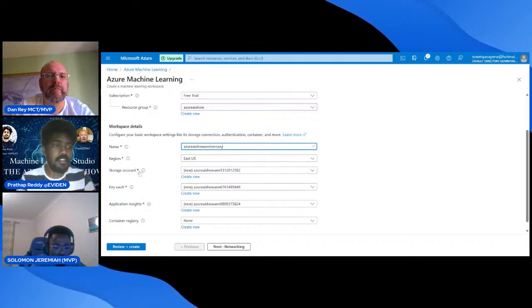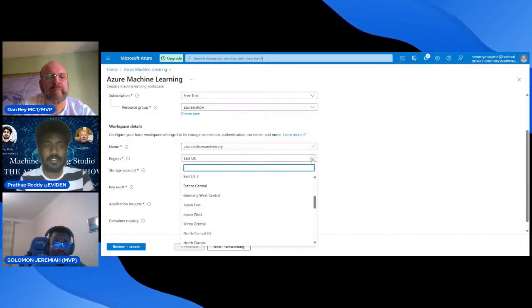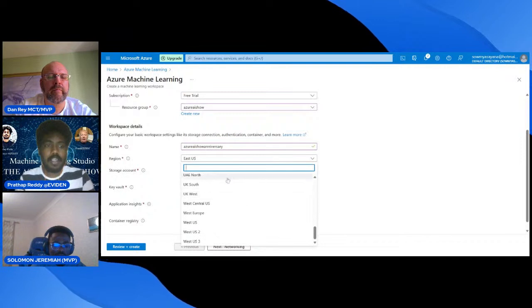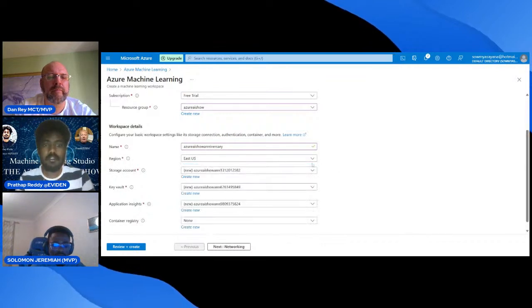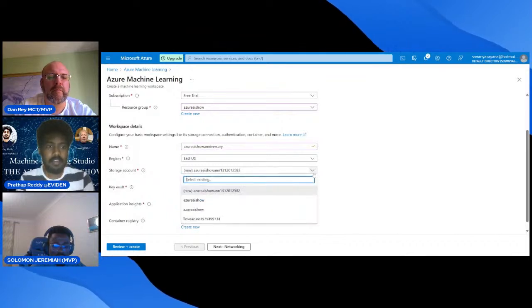And you can select the region. You can select any region according to your time zone and so on, and we have lots of regions. We already know that in 140 countries we have 60 plus regions. And for the storage account, you need to select any of them.